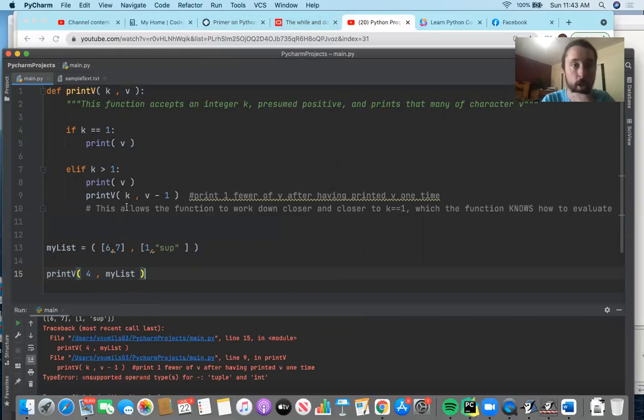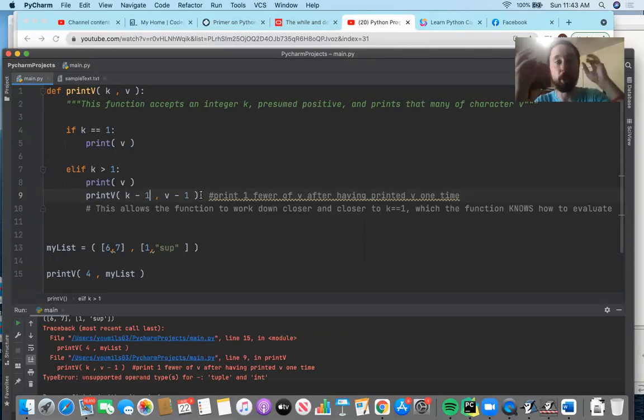So we have print_stars of k and v minus 1, right? k is what's keeping up with the number of times that we're printing v. It wouldn't make any sense to subtract 1 from a tuple. We're subtracting 1 from the integer that represents the number of times that we print v. So be careful on these inputs.